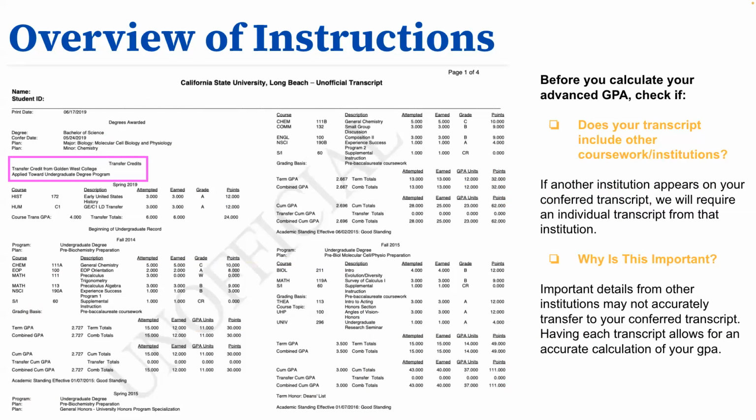To continue, you want to ask yourself, does your transcript include other coursework from other institutions? Usually you can locate this at the very top of your transcript. Here you can see on my screen, it says transfer credit from Golden West College. That means that this student attended another college, so we would need an individual transcript copy from that school as well.